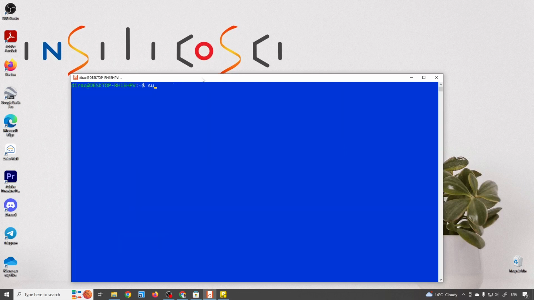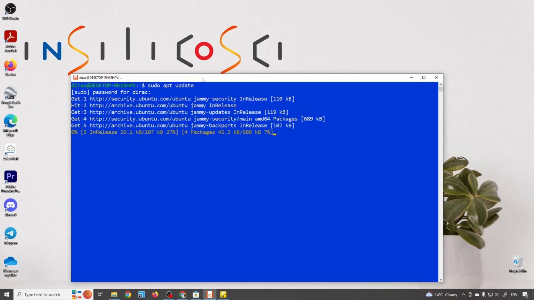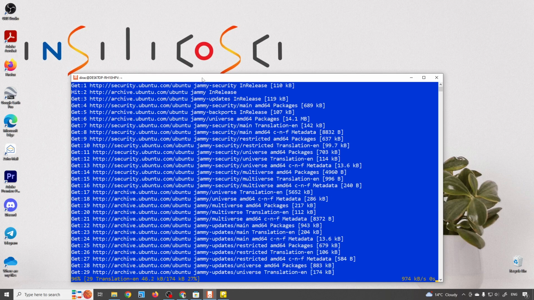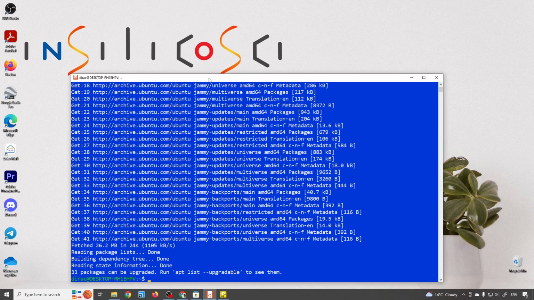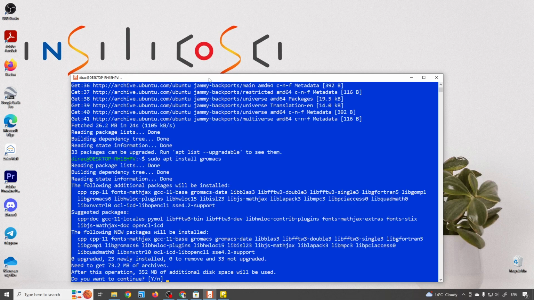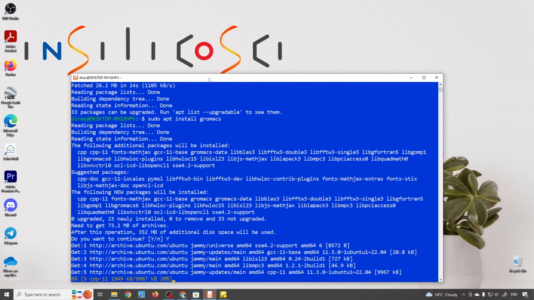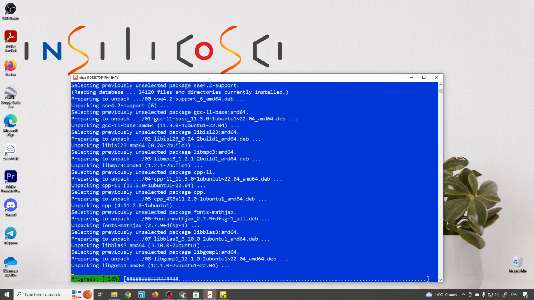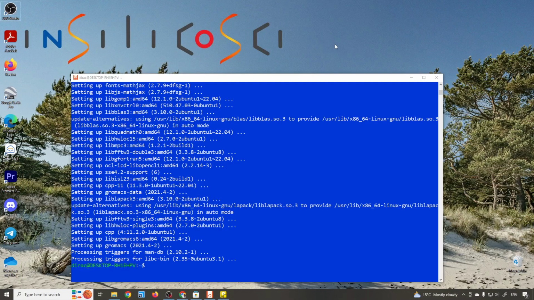First, I'm going to update the Ubuntu database by sudo apt update. And then install GROMACS by sudo apt install gromacs. And yes. Okay, GROMACS is ready. Let's run a test simulation.